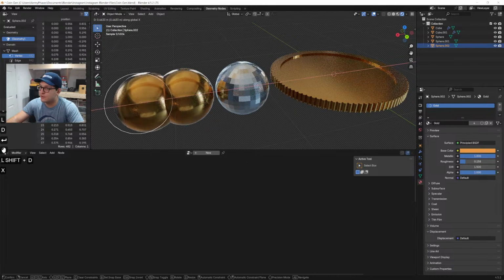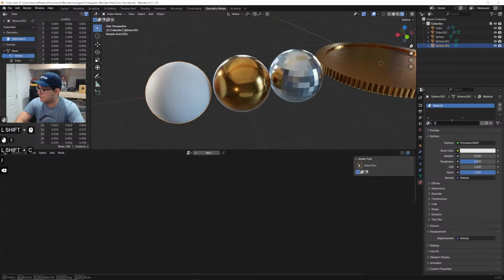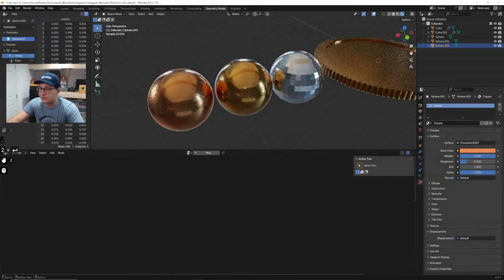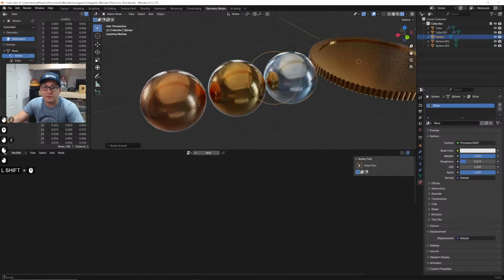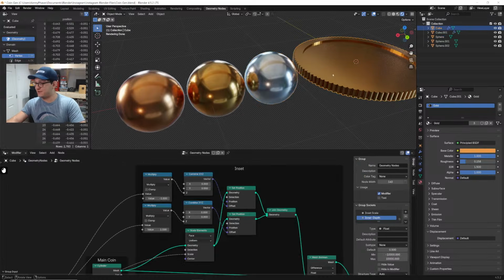But wait, there's more. There's other elements too, right? Let's create a copper. Okay, we'll just do the same thing, low roughness. We'll make this kind of like a copper color. Perfect. All right, so we have our 3 materials. Here's where things get interesting because let's see if I remember how to do this.